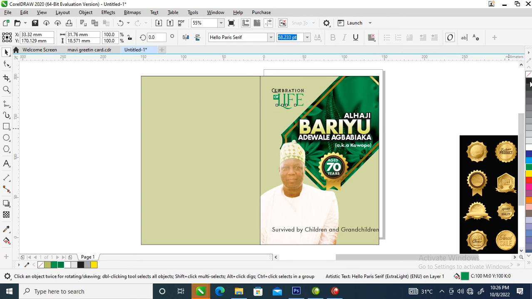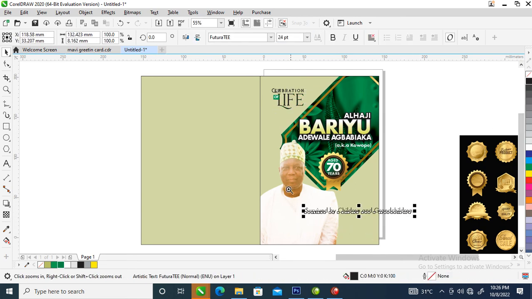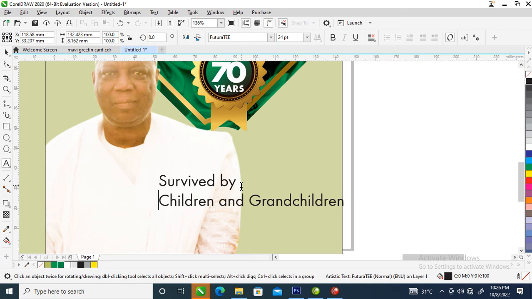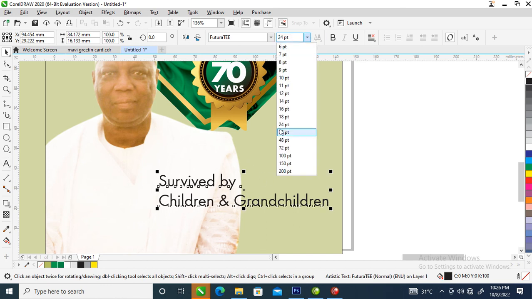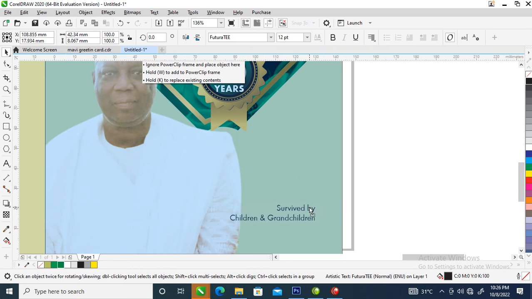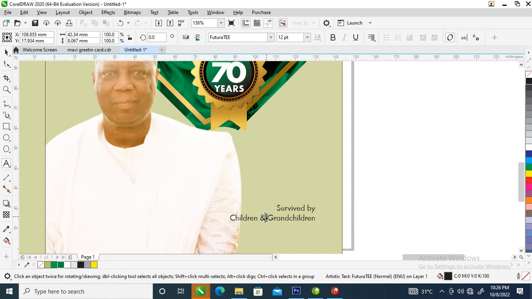Make this black. So let's break the name of the survived by children and grandchildren. Shorten the hand, then let's make it a little bit smaller. Make it 12. Then go over to this place, make it right alignment. Position this to the left. Enter from here. So let's make this bolder. Good. So all caps.